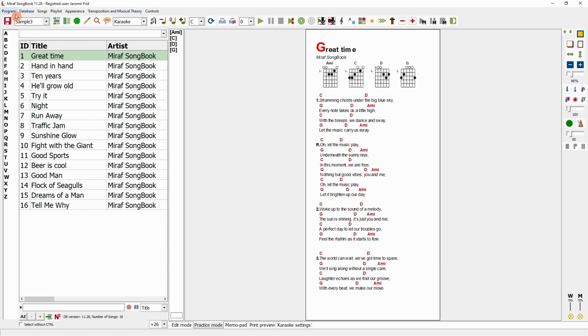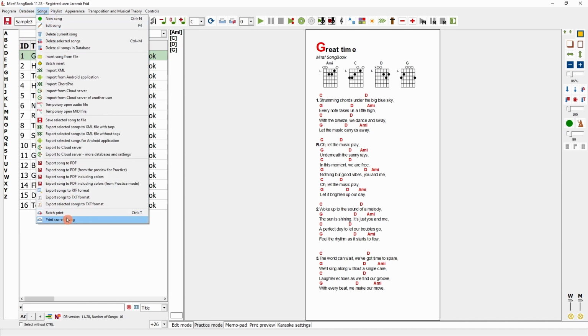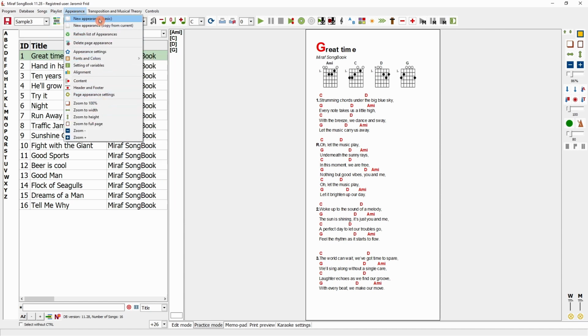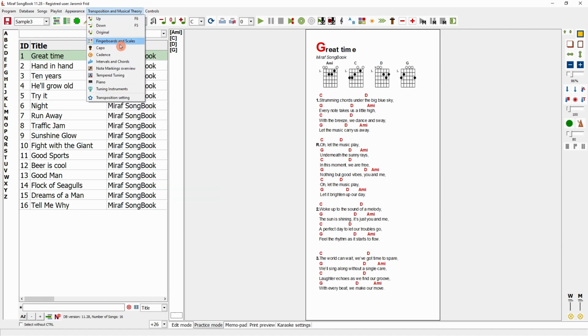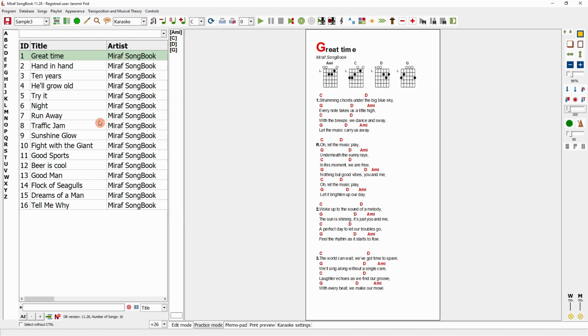Most of the tabs in the top menu have been covered in previous tutorials, but to recap, this section is related to databases. This part concerns individual songs, exports, and imports. Here we have playlists, and this area covers appearance, zoom settings, and printing options. Other tabs include transposition, music theory, capo usage, and program controls, which can also be accessed from the sidebar. To exit the program, use either this icon or the Exit option in the Program tab.